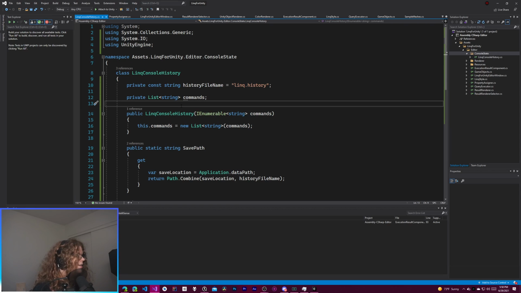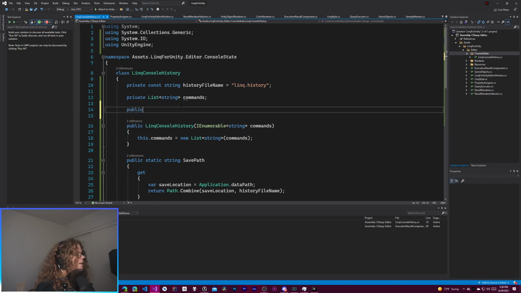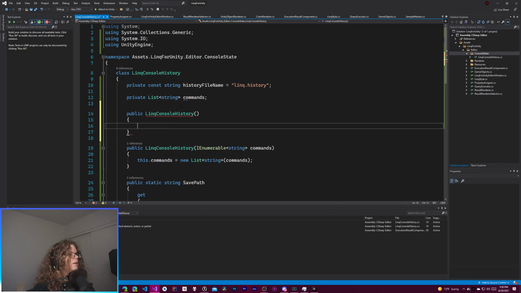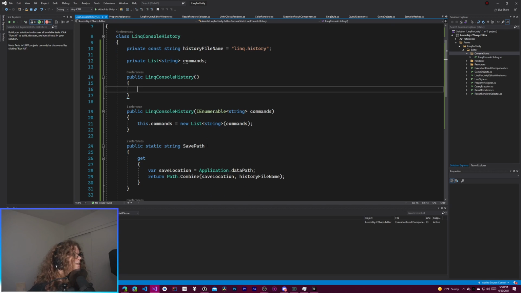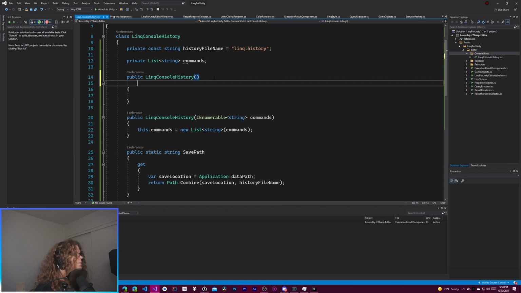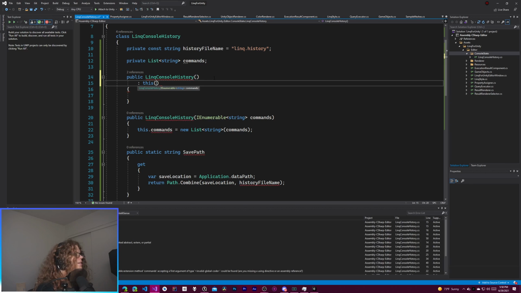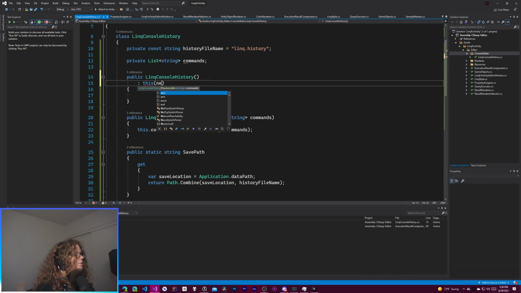All right, there's that. We're just going to add one now for if the thing doesn't exist. In this case, LINQ console history with an empty constructor. And we just want to invoke, I think, I don't do this very often, but I think we're going to just do base. Is it base? No, it's this. this, and we're going to do new list array like that.